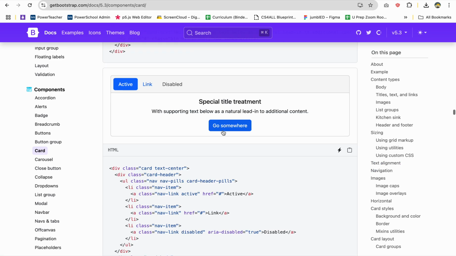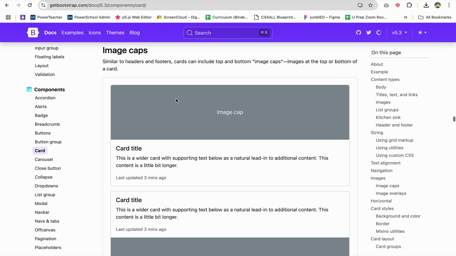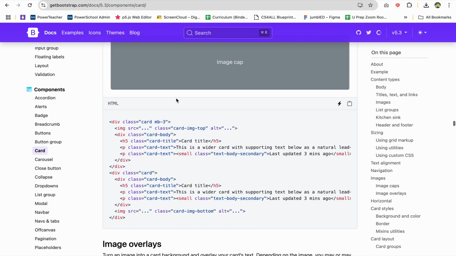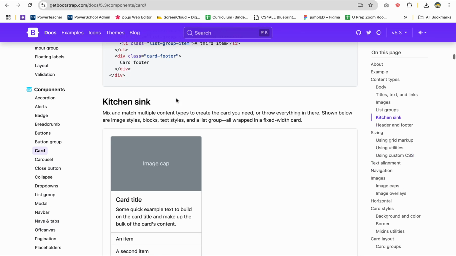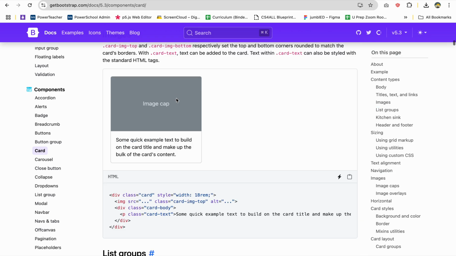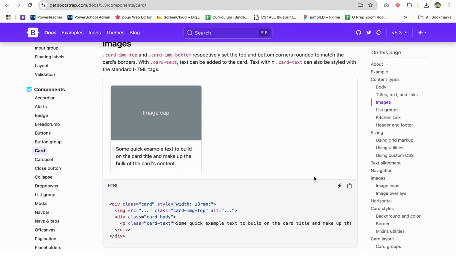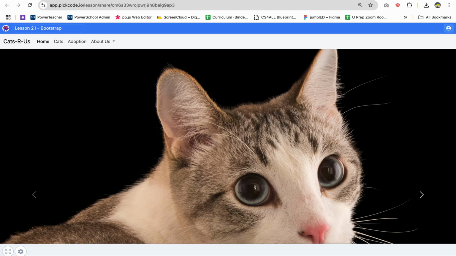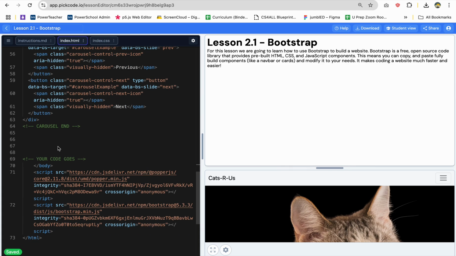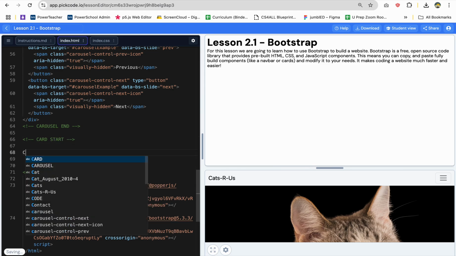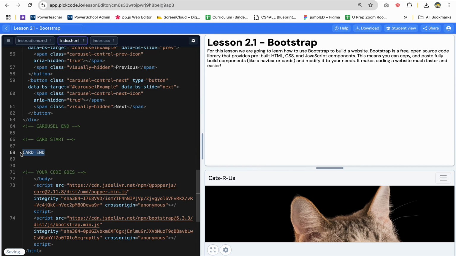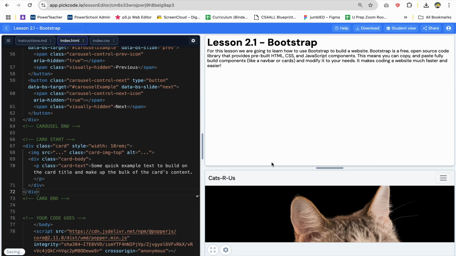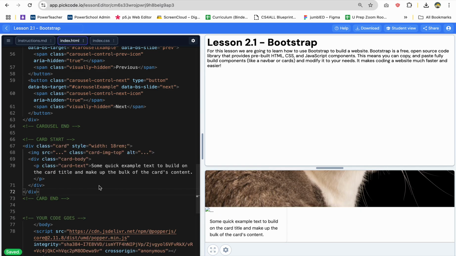Anyway, I got to get out of here. So, oh yeah, I'm going to grab this card. No, not that card. Sorry, this one. All right, I'm going to copy this and put it in my code over here. I'll mark where the carousel ends so it's easy for me to know where to put it. I'm going to say card start, comment that out, and card end, comment that out, and I'll put my card here. Okay, you can see my card.